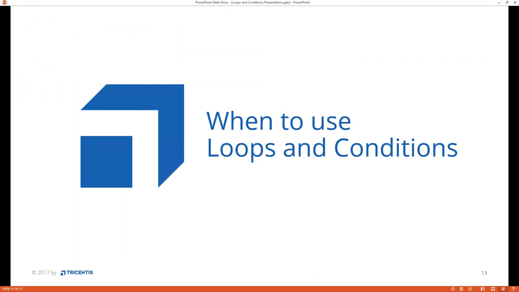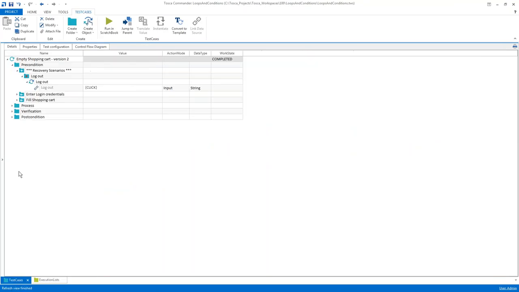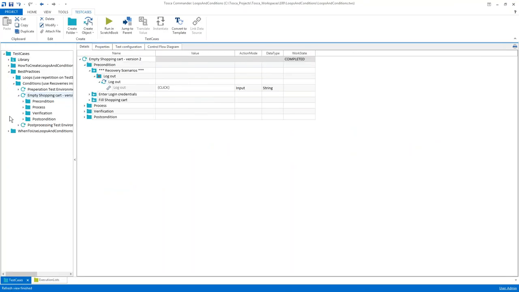Taking a final look at when to use loops and conditions. So we now showed you how to create while statements, how to create if statements. We then told you not to use them and to use something else, because we don't want to script with Tosca. Again, please, Tosca is no scripting tool. But still, there has been a need for those steps. So this is the reason why we simply have these features. So when would I use, for example, a while statement?